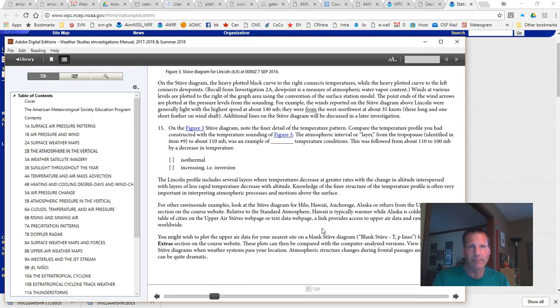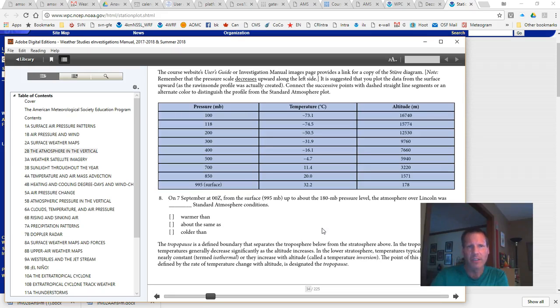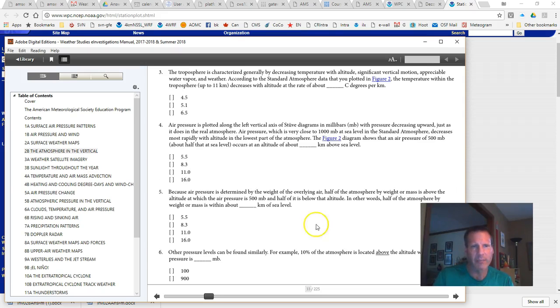So not a lot of work, but certainly different if you haven't seen the atmosphere kind of sliced in from the side cross section like that. So take your time reading the book and make sure you understand what we're asking you.